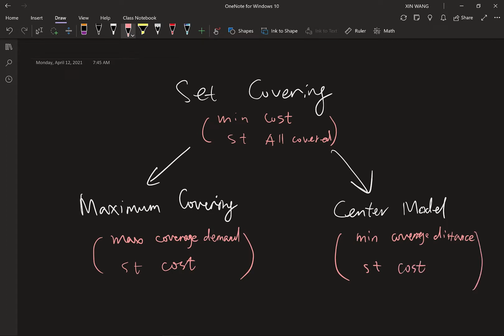So in other words, set covering is kind of the stronger problem. We want to guarantee that all customers are covered. Sometimes we cannot achieve the goal because it's too expensive. So we can have max covering, which indicates we want to guarantee the maximum amount of demand is covered with a fixed coverage distance. Or we want to minimize the maximum travel distance so that we can cover all customers. Because the number of facilities in the center model is constrained by a value P, sometimes we call it the P center model.